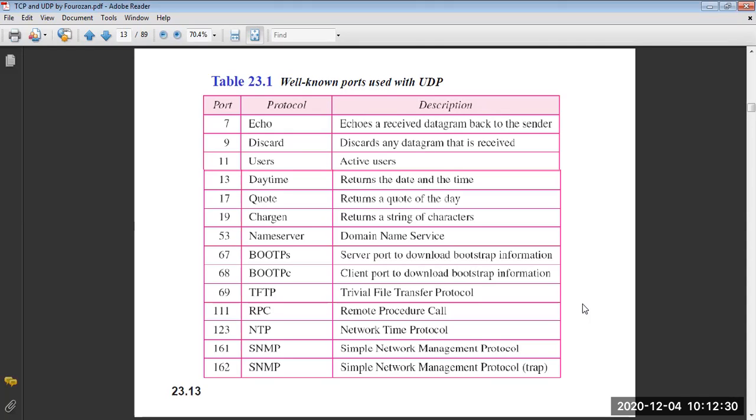So this PDF I have already shared with you, I think. You can access it on the Google Classroom as well. It belongs to the UDP and TCP protocols. Now you can see these are the well-known ports used with UDP. So these are the ports used by the UDP protocol.